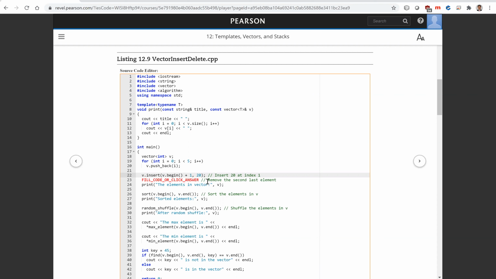Remove the second last element. So I'm going to remove with v.erase. This is the location. v.end is past the last element, so v.end() - 1 is the last element, and v.end() - 2 is the second last element.